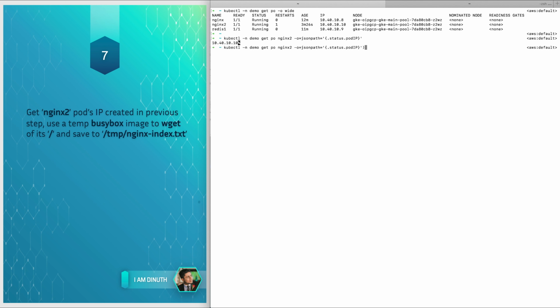What we can do is we can get this value into an environment variable like this: export nginx_IP equals, and inside the dollar curly braces we can put whatever the command. So once we do that, let's verify nginx IP. You can see the IP address is inside this variable.